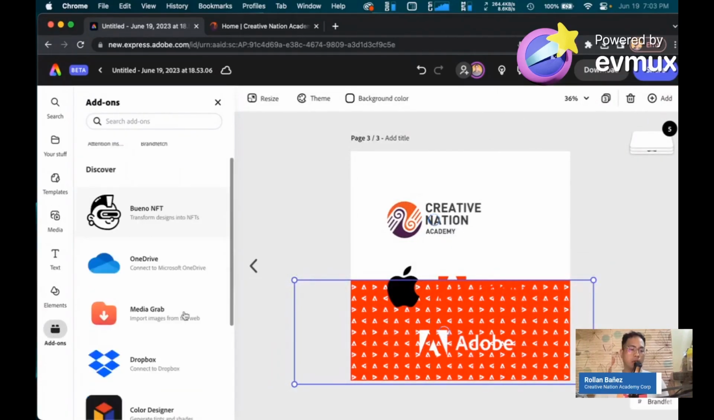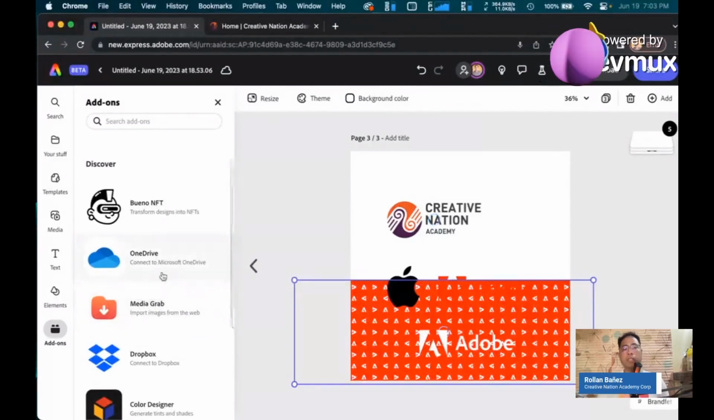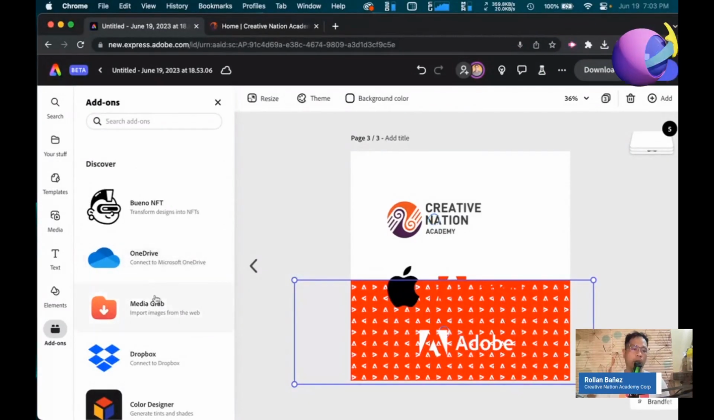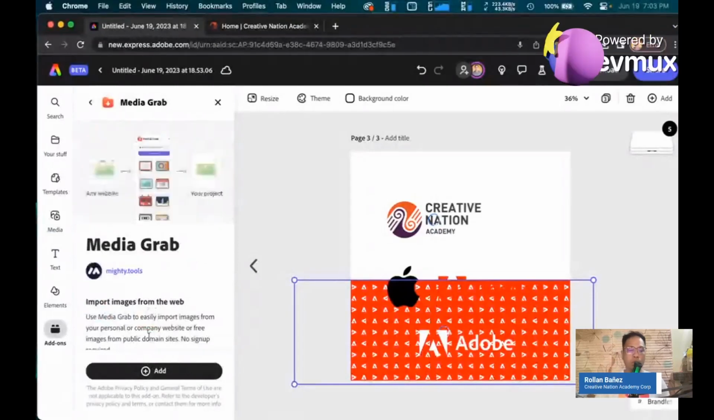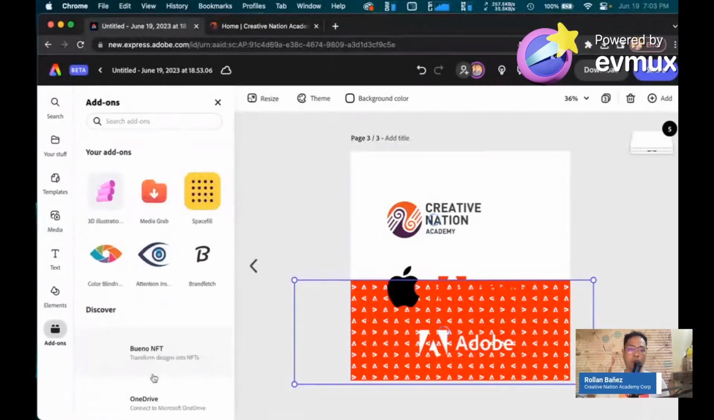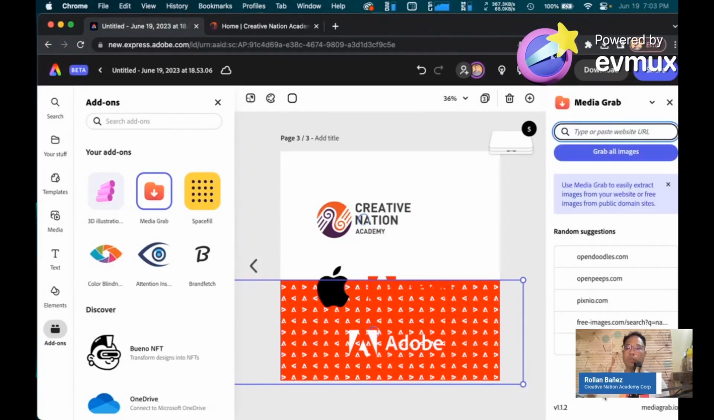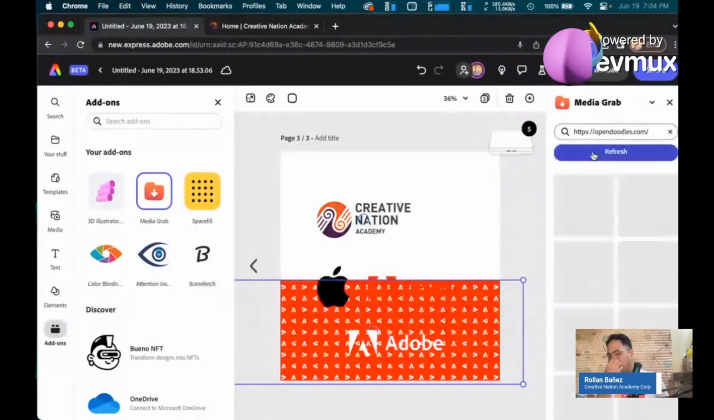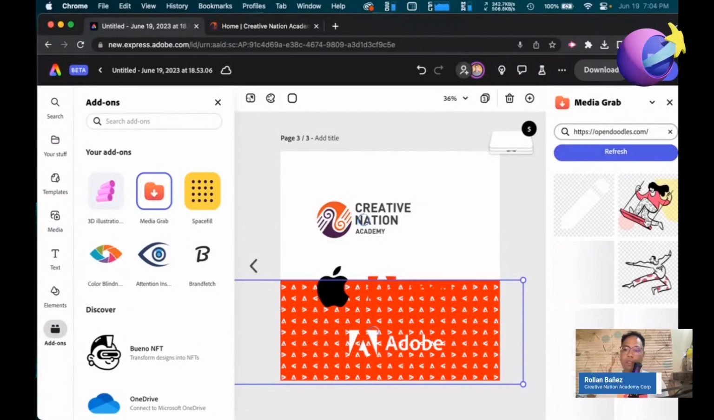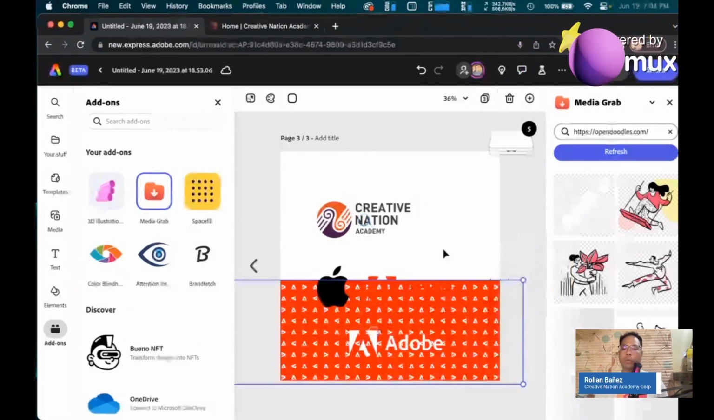Okay. Another one is that it will also enable you to connect with OneDrive, or if you want, you can also do Media Grab. You can also add this. Click on any website that you want. It's also similar to Brand Fetch, but this one you have to agree and continue. For example, I can choose from a different website. Let's say this one, opendoodles.com. It will let you grab the images on that website, and you can just drag and drop it here. Done. Three, two, one. Done.